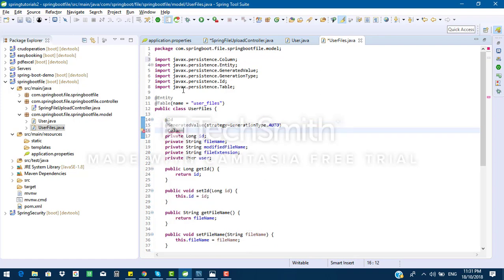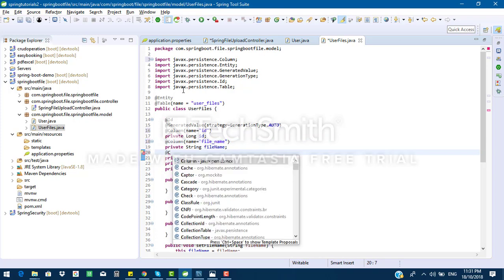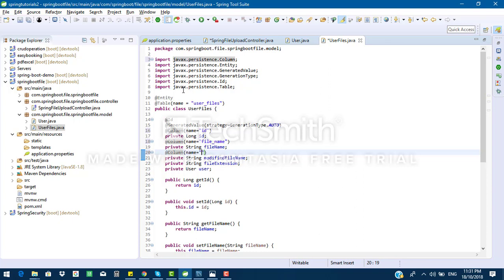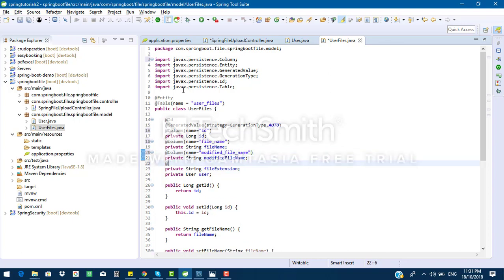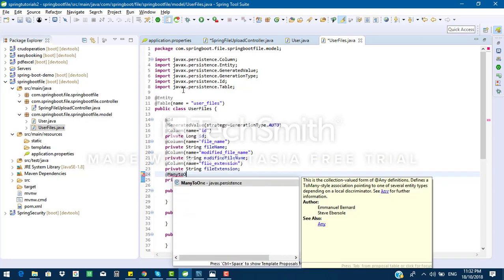Next I am going to add @Column, name equal to ID. Same thing, I am going to add @Column, name equal to file name. Next @Column, name equal to modified file name. @Column, name equal to file extension. Now this is the many to one.